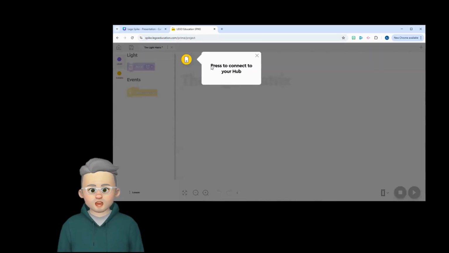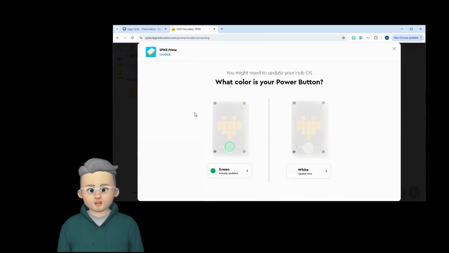The first thing you will have to do is connect to your hub. So when you connect to your hub, you want to make sure that your hub is on. Make sure that the light is green. If it's white, you might need to update. If it's already updated, it will tell you that. The updates usually take between 30 and 40 seconds.